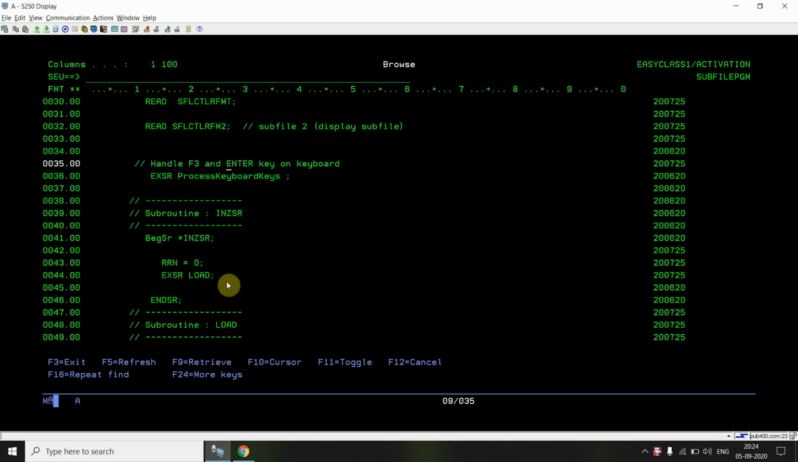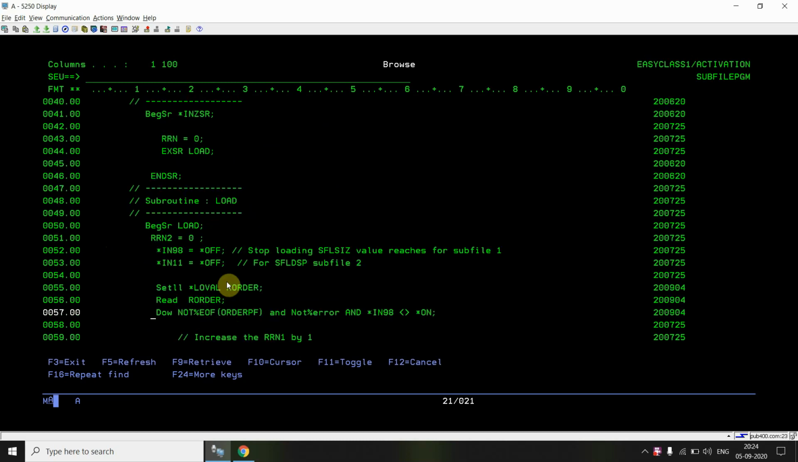Now this is the process keyboard keys. The first thing is the initialization. In initialization, I'm loading the subfile, as you can see. So I'm loading both the subfiles. The first is with the second subfile, and the RRN is associated with the first subfile. Setting this indicator to off, 98 to off, 11 to off. As you can see, this is for stopping loading when the SFLSIZ value is reached.